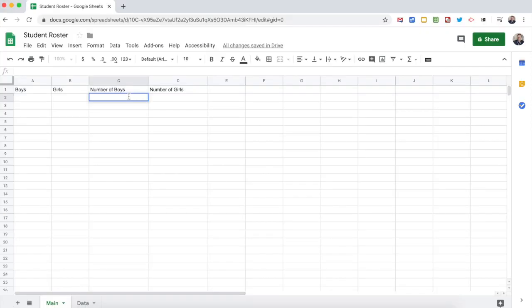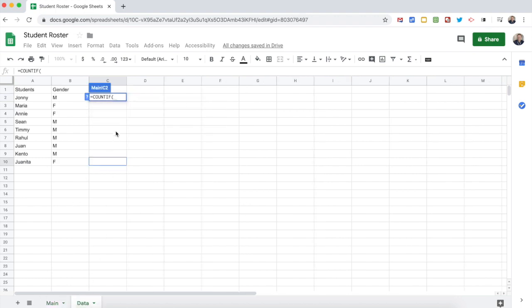To begin, create a spreadsheet with the columns of the data that you want to see. For example, number of boys, number of girls, just the girls, and just the boys. In these columns, I just want to count the number of boys and count the number of girls. So I'm going to use the COUNTIF function. And I'm going to select the range in my data.